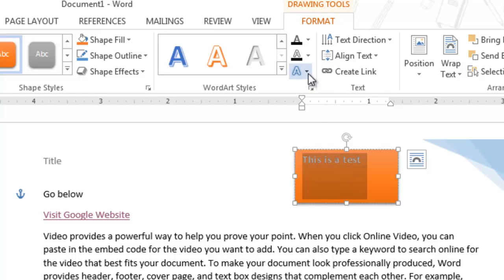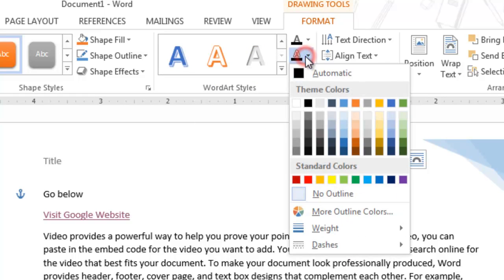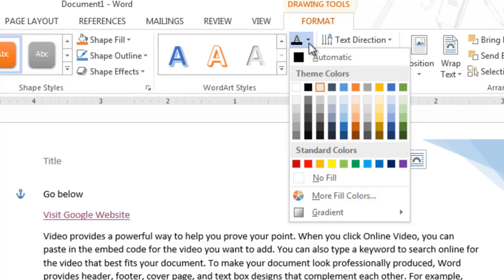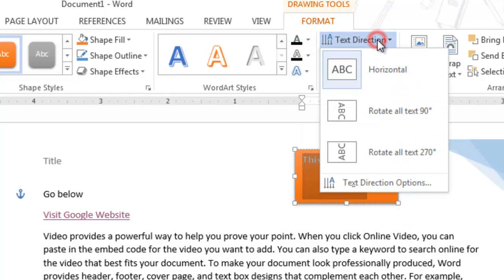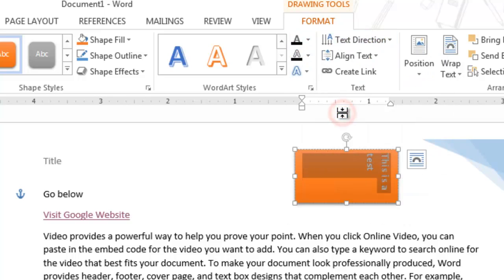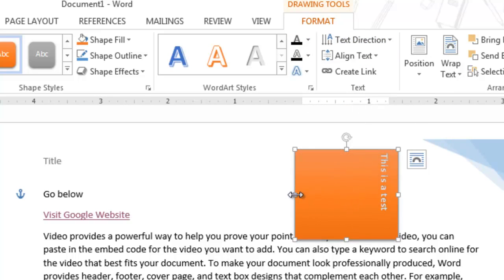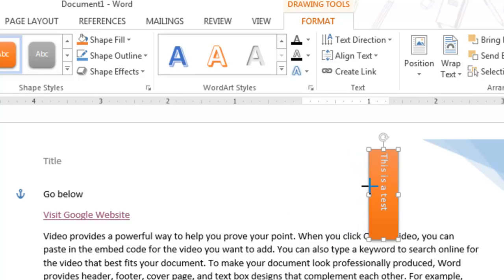Alright, you can even apply shadow. We already covered that before, color, and then you can apply fill. You can change text direction. Look at that. Isn't it cool? So someone might ask me, what can I do with that?